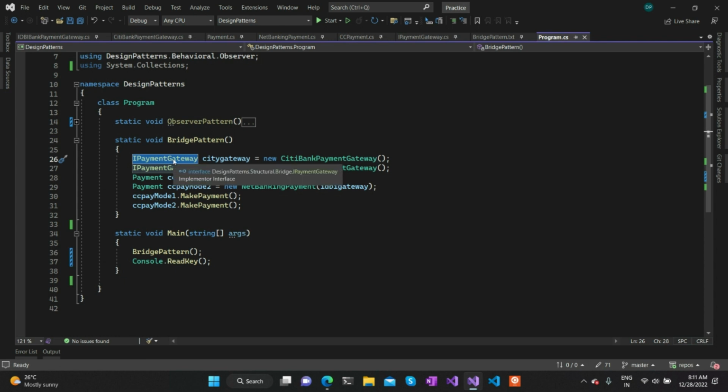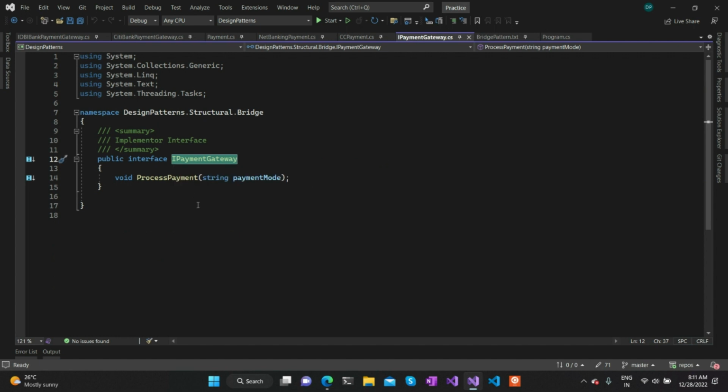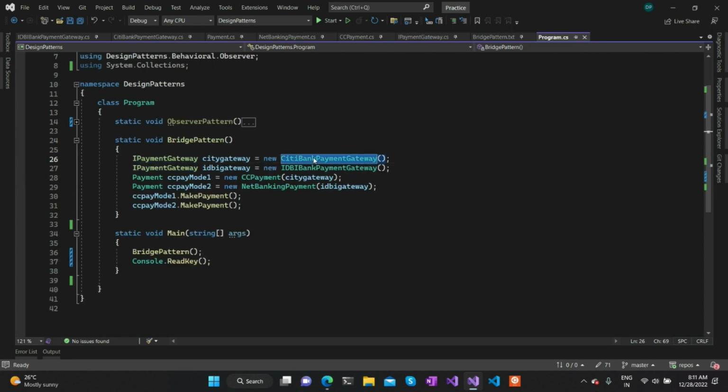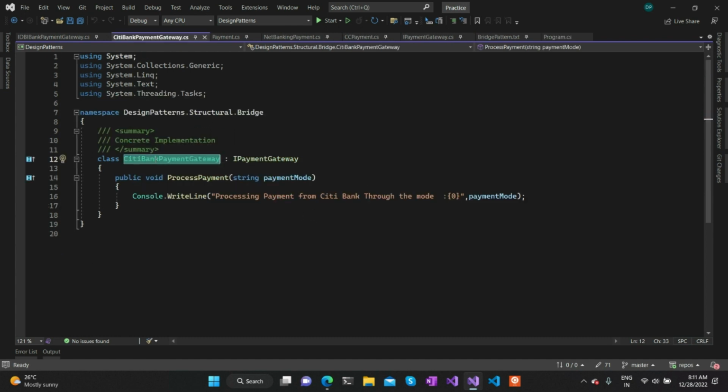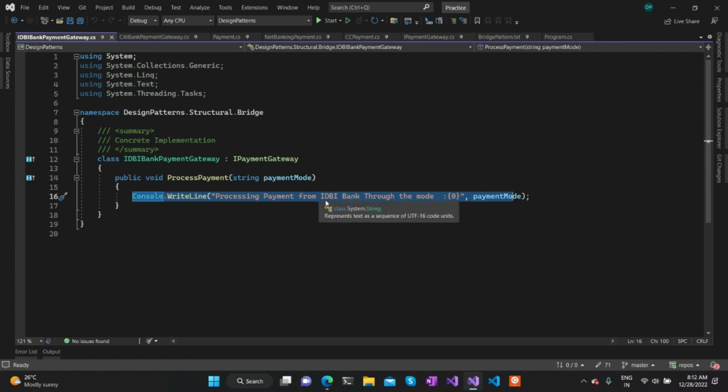Here in this code, this is the interface IPaymentGateway. IPaymentGateway basically defines one API called ProcessPayment. The payment gateway is implemented by the Citi Payment Gateway, which represents the payment gateway for a particular bank. It implements this interface and defines this method, and what I'm doing essentially is just printing a line saying processing payment from Citibank through the mode, whichever payment mode we receive here. Next is the IDBI Bank Payment Gateway, which implements the IPaymentGateway interface, defines this ProcessPayment API and receives the payment mode as an argument. Here we print the message from the IDBI Bank, and I'm printing the payment mode here.